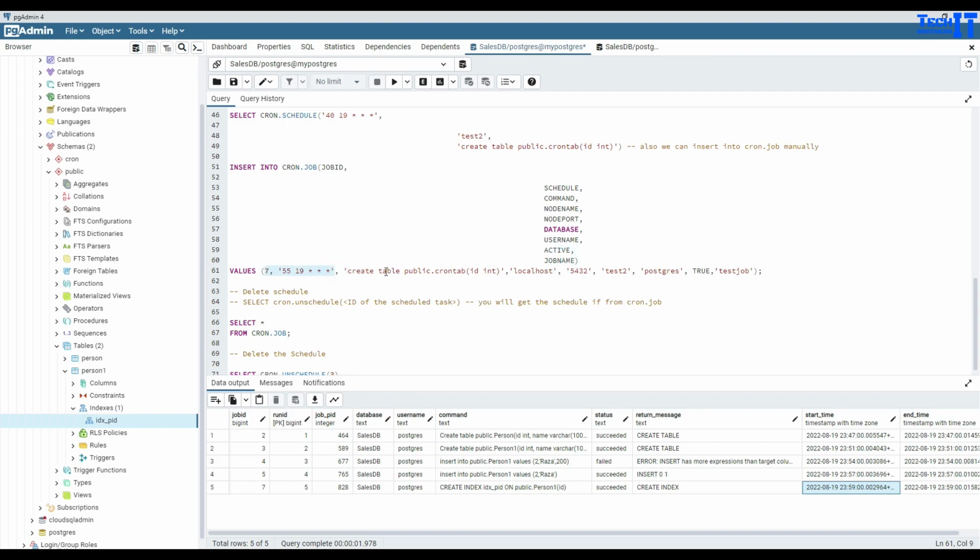Let's say I want to create a table, and then I have localhost, on which I want to run, and here's the port. This is the database name, test or test2, whatever you want. This is the user. You want to say true because you want to schedule and run, and then the name of the job that you want to give. So you can insert all these values into cron.job, and when the time comes, it will automatically run that statement for you on the specific database that you have defined.